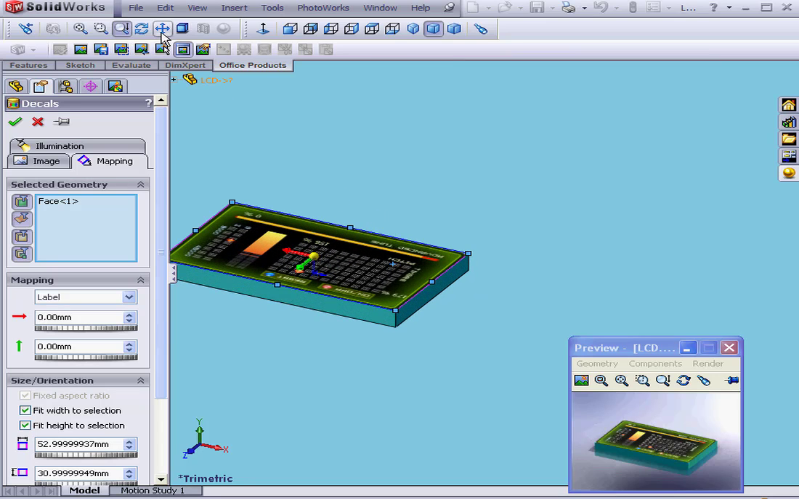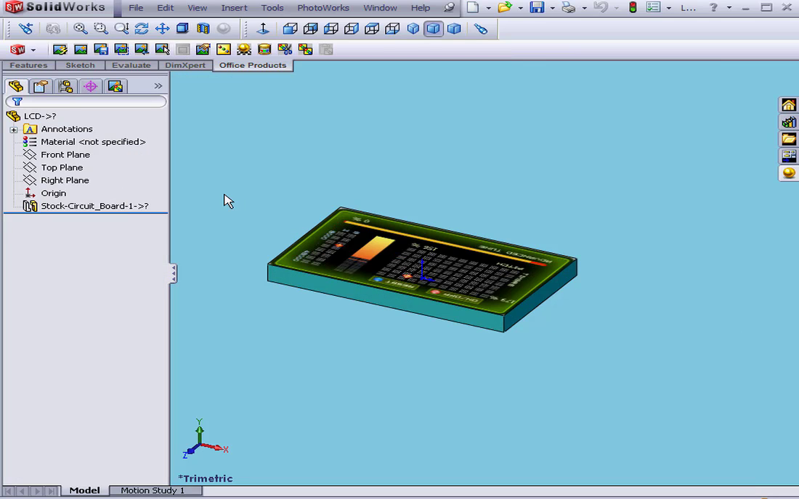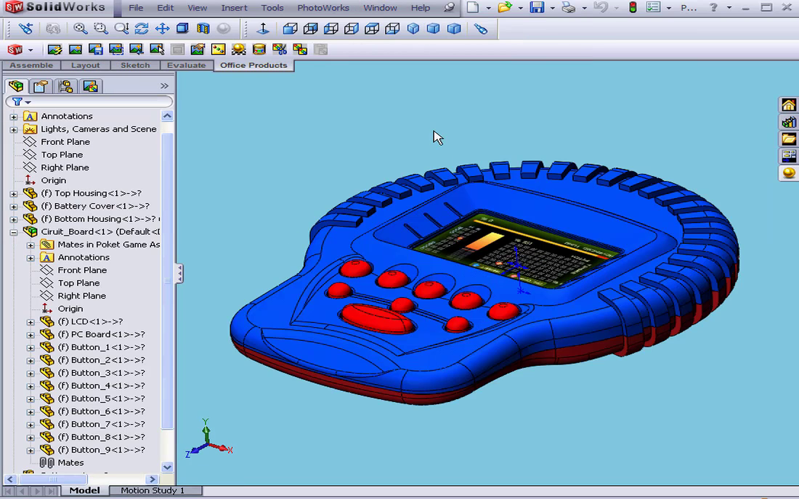Right now the screen is upside down. But let's click OK anyway. We're going to come back and fix this problem at the assembly level. Alright, select Window and let's go to the Pocket Assembly. The decal appears here now.